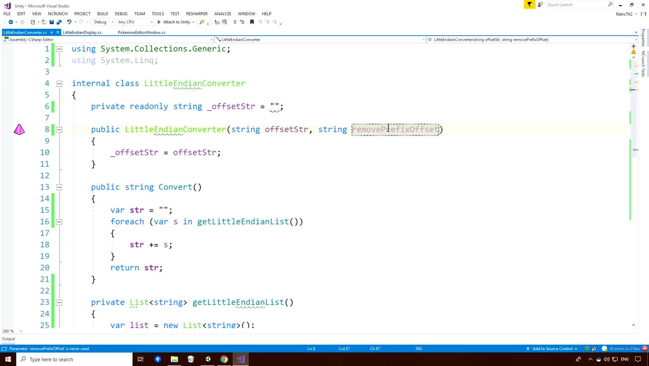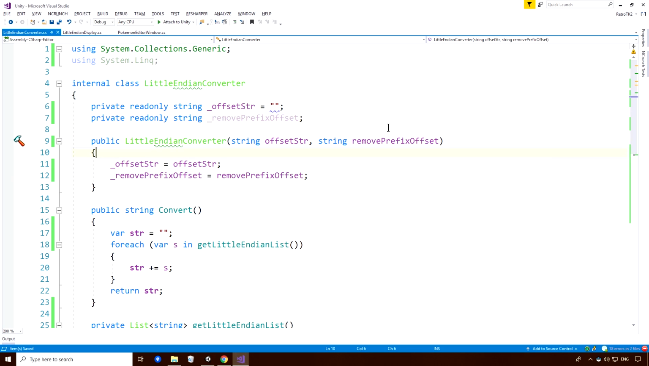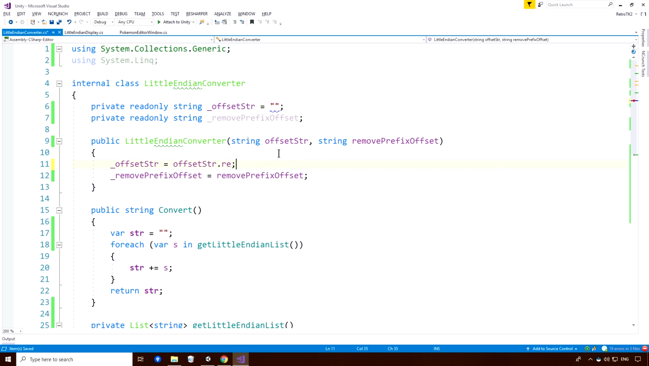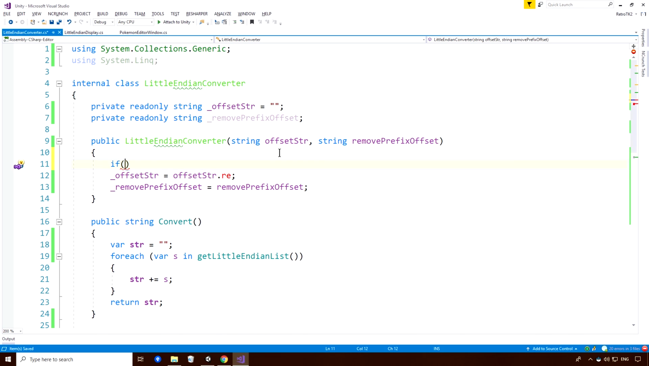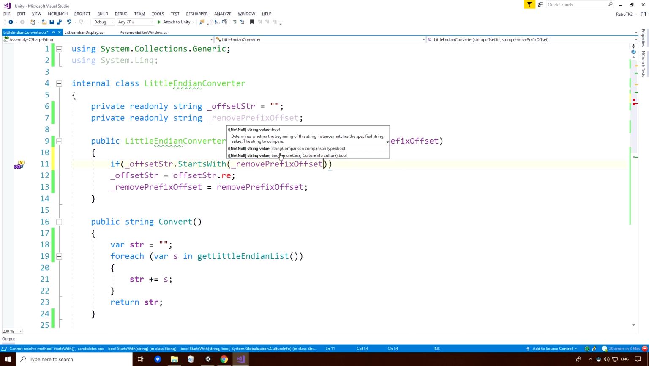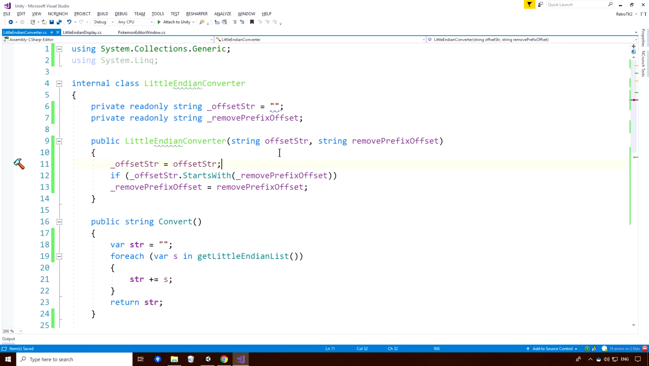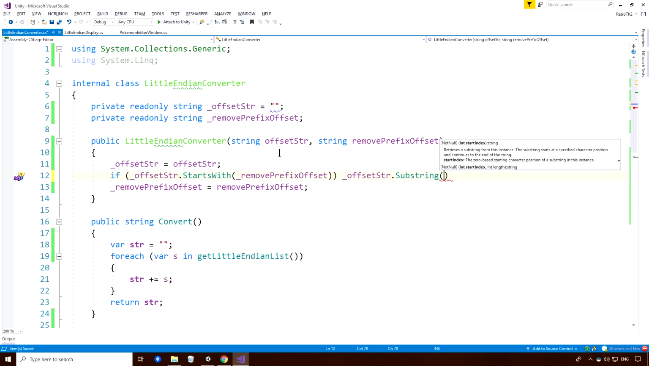So what this is going to do is remove the prefix offset. I know, crazy, isn't it? Ideally you want to remove from the start. The problem is that, okay, let's try this instead. If offset dot starts with the remove prefix offset, then we'll keep this as that, because that means we can get rid of that parameter part. Okay, so we know it starts with it, and then we want to remove substring, maybe?